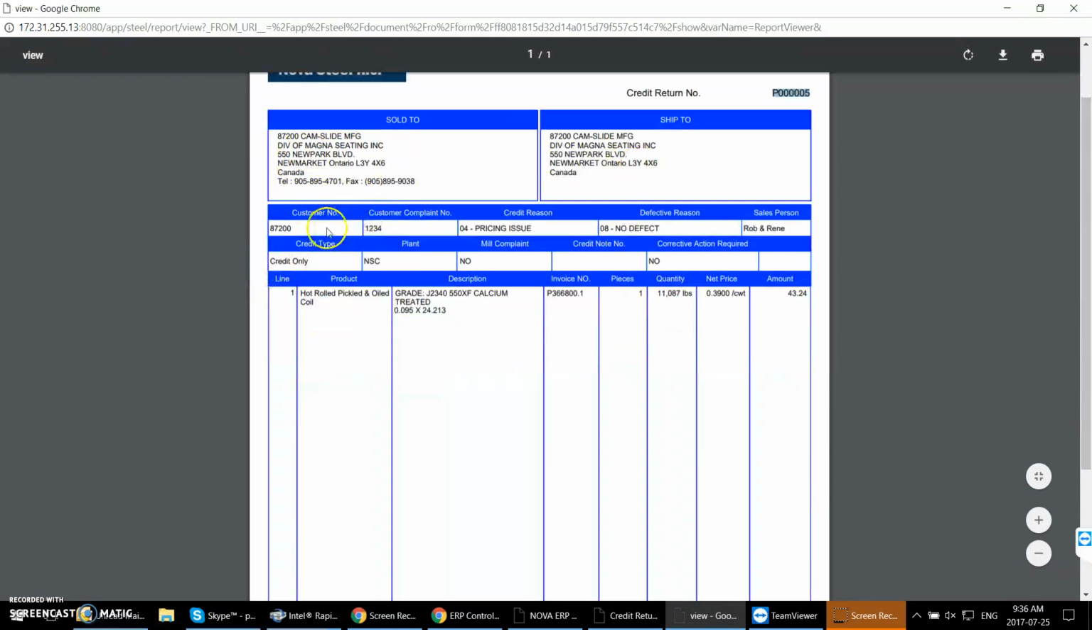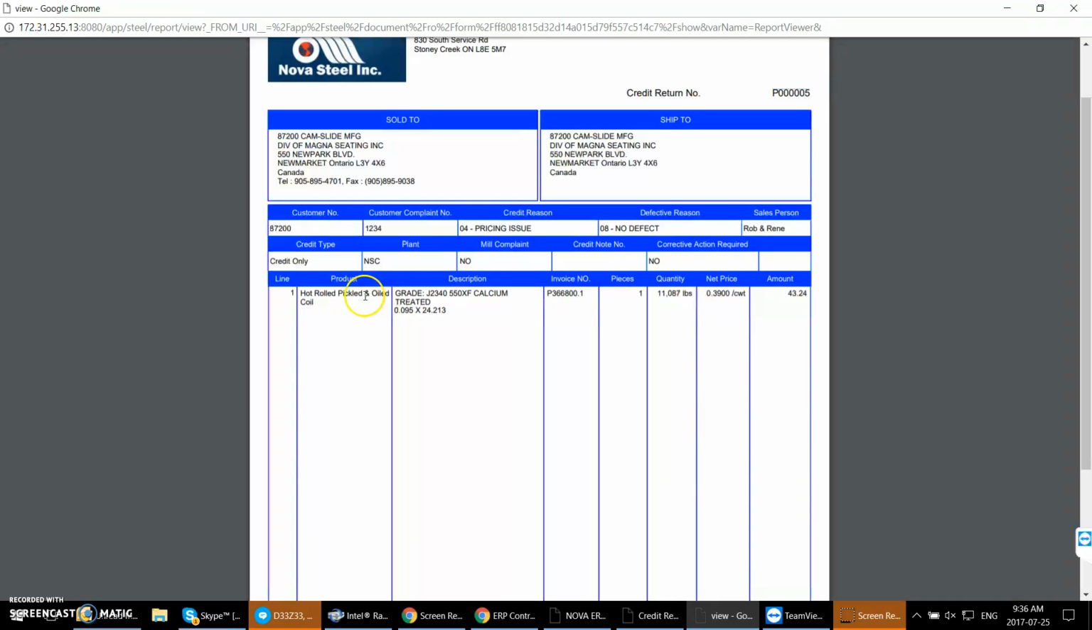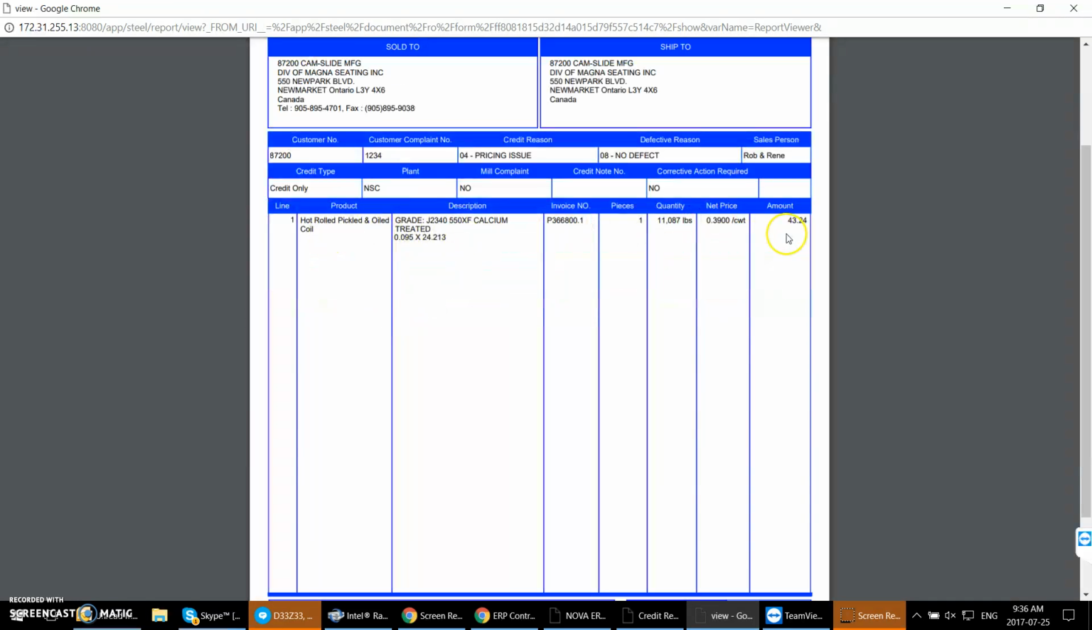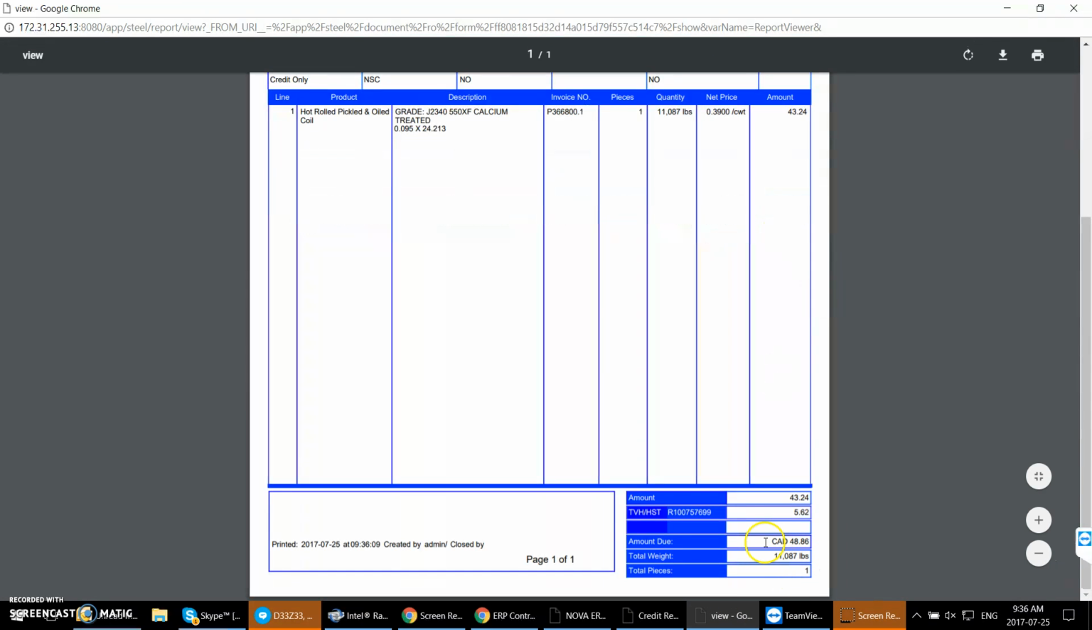Who it's going to, who the customer is, it references the customer's number, customer complaint number, what the reason is, there's no defect, who our sales rep was, what the credit type is, it's just a credit. There's no mill complaint, and there's no corrective action required. The credit note does not get referenced until the credit note is actually officially created. So here's the dimensions of the coil. I'm issuing them a credit for 39 cents, and you'll see that I need to issue them a total of $48. So that's all good.